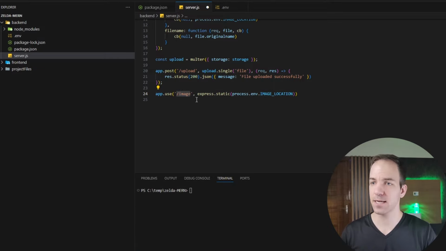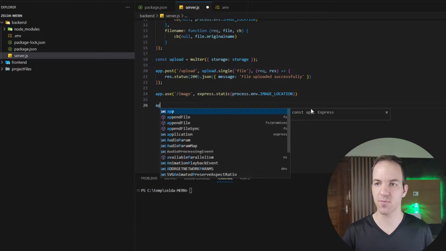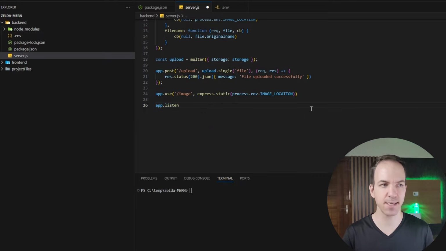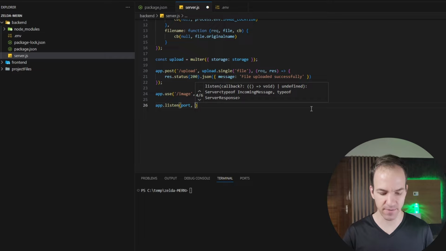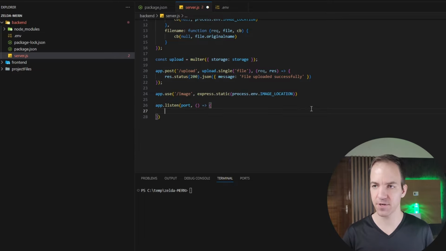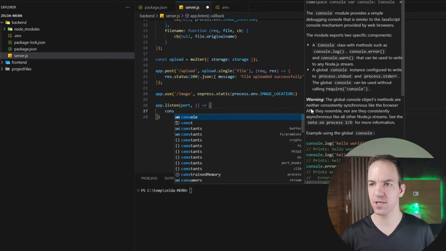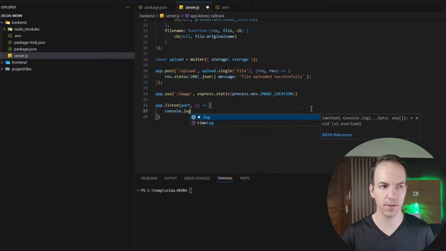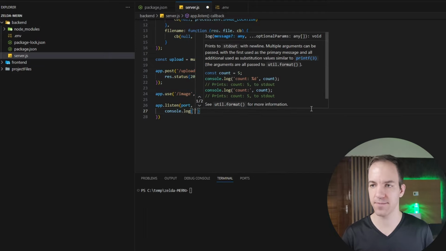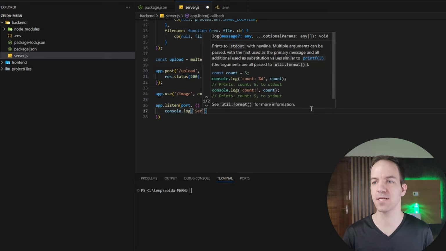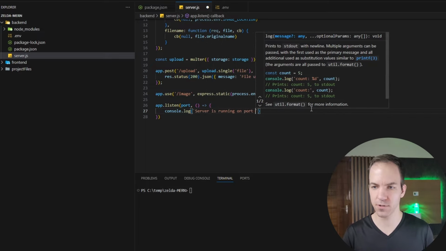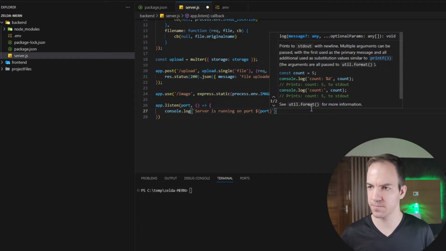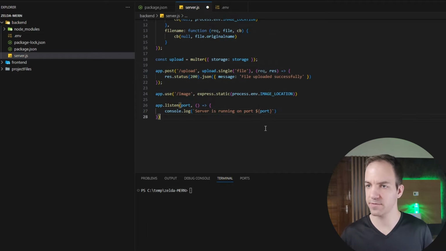Okay, now with that set up, the last thing that we need to do is make our app listen on that port that we set up. So I could say app.listen, and then I'm going to hand it a port, which is of course that 1987 port that we defined above. And this is going to be an arrow function. Inside of this arrow function, all I'm going to do is say console.log, and basically tell myself what port I'm listening on. So server is running on port $port. And that should be everything that I need here.